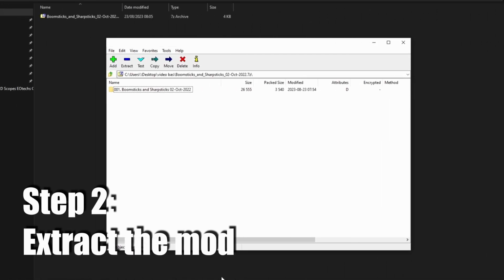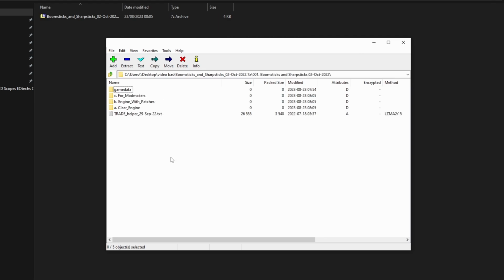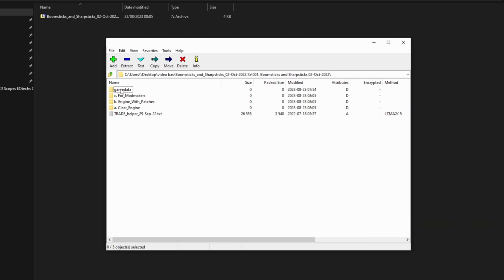So when you download Boomsticks and Sharpsticks, you open up the zip file, or in this case, it's a 7-zip file. And it's going to look like this. You're going to have this folder, Boomsticks and Sharpsticks, with the date of the latest update. You click over this folder, and you're going to find all these folders, and also this text file. Now this is what confuses people most. All you have to do is use this game data. This is where the main mod is, and then we have to use B or A, and these have exe files in them. But first we're going to extract the game data.